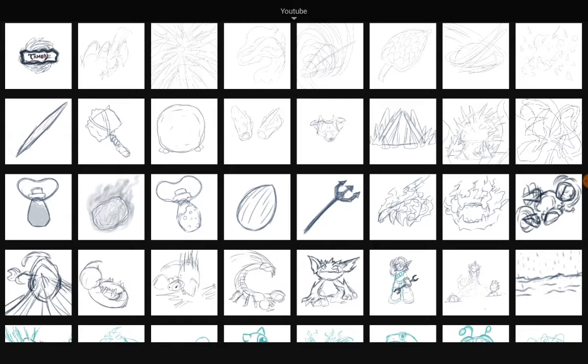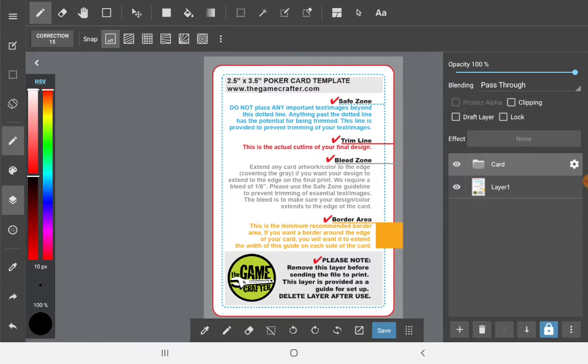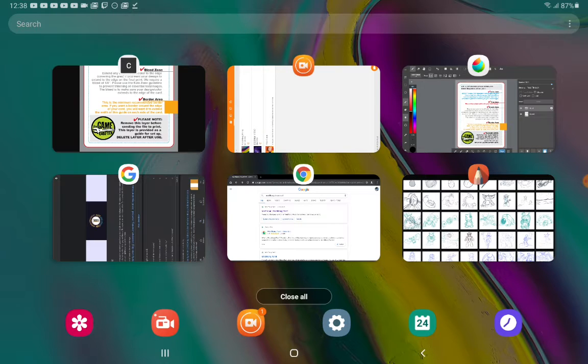Just for purpose's sake, I'm going to take the logo. It is not in P, and it is not in transparent. Okay, hold on a sec. We're going to cancel that. We're going to move out. This is really important.